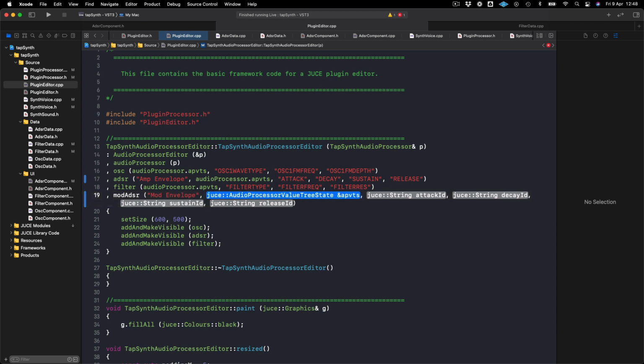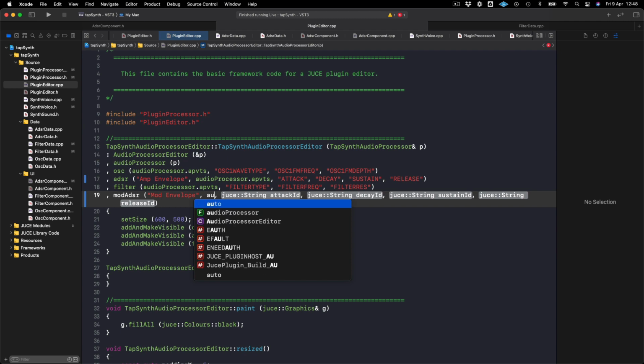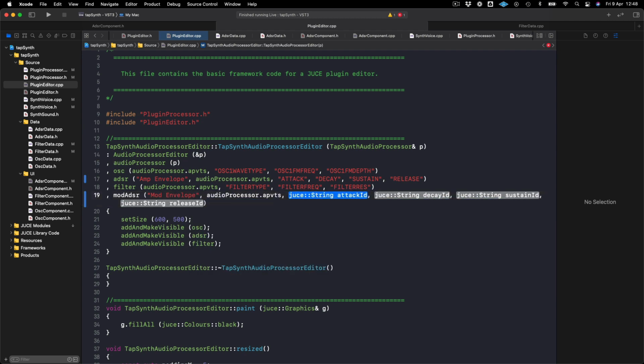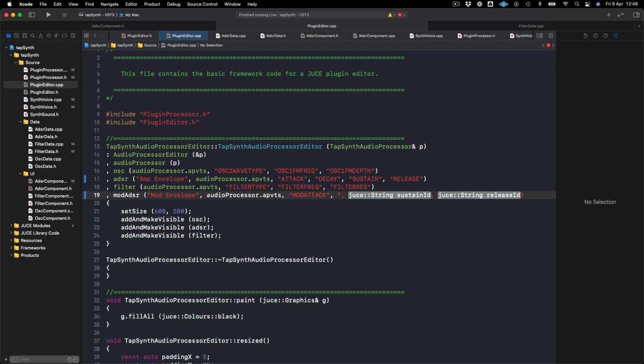And then we just need our audio processor value tree state object. So audio processor APVTS. And then this was called mod attack, mod decay.